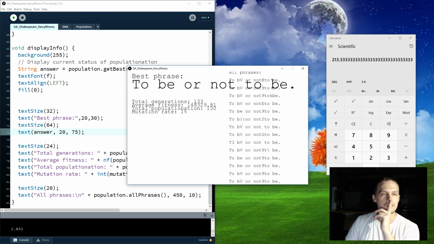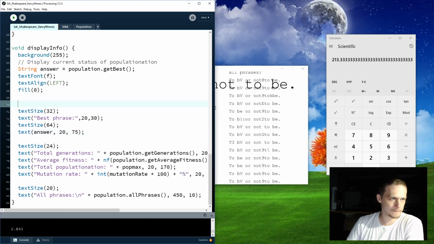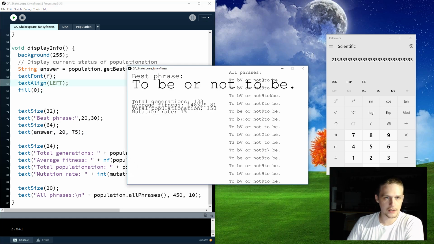It's a little clunky. It's a little too close to the very top, but I kind of like it where it is. I'm very okay with that. Okay. Text font. Fill, text align, left, something like that. Okay.